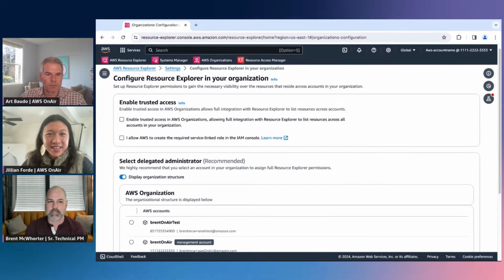The first one is the enablement of trusted access. So trusted access is an AWS organizations term that basically means you are granting Resource Explorer, the service, permissions to understand the construct of your organization. So we understand what accounts are in which OUs. So when we provide multi-account search, we can accurately provide accounts over which you can search. So we're going to do this checkbox. I allow AWS to create a service-linked role. This is what AWS services, in this case, use customer credentials to crawl to get this information from AWS organization. So we need your permission to do that.